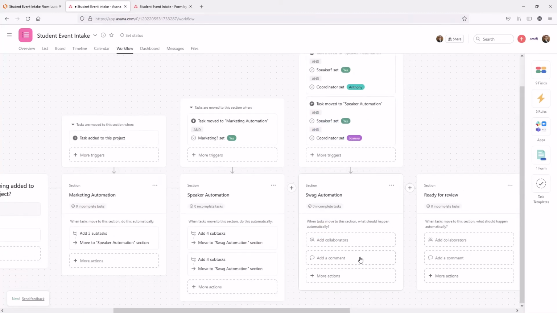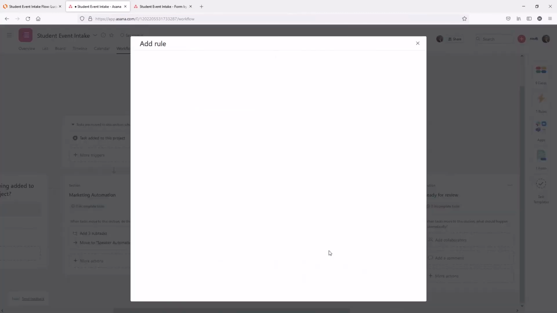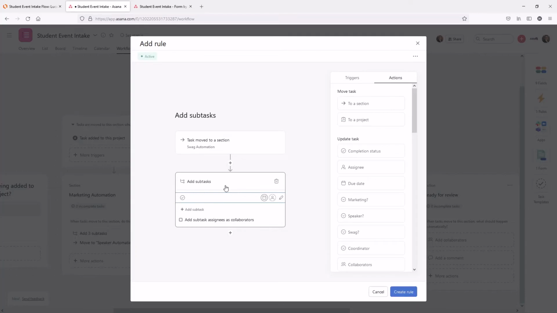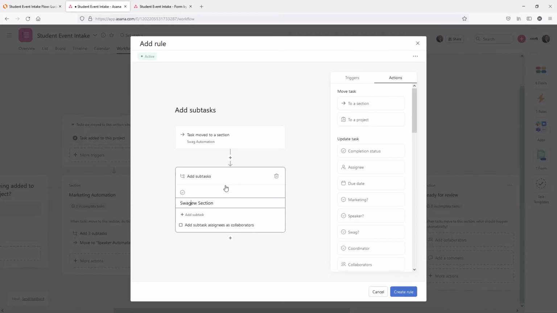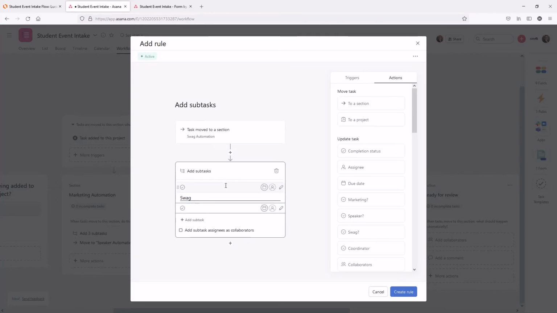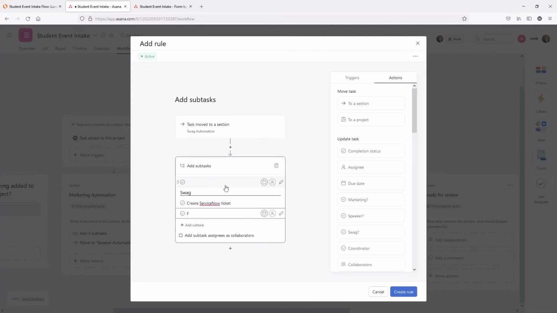And then, so the last part, we're gonna add the subtasks for swag. So again, tab N, swag, delete, create ServiceNow ticket, and follow up with student.